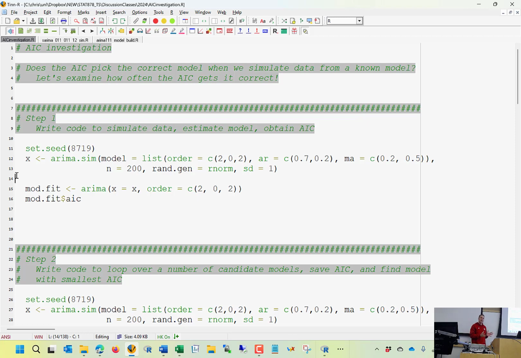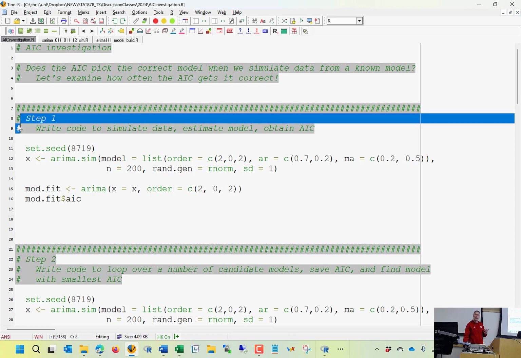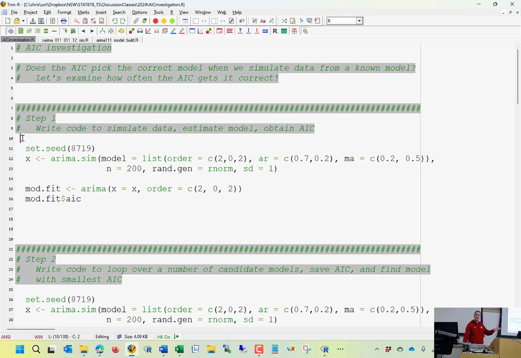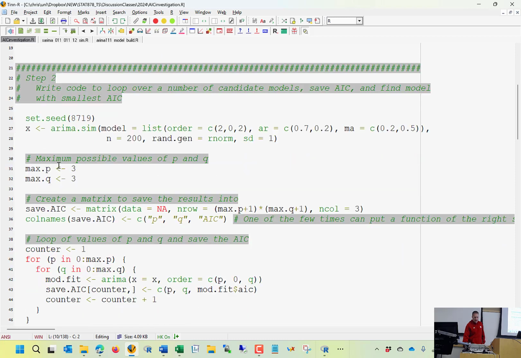And that's what I've tried to illustrate with my program here. As you will see, I broke this up into steps. Step 1, we actually just did. We showed how we could simulate a data set, estimate a model to the data set, and get the AIC out. Now step number 2 is, I want to be able to simulate a data set again, but now fit a bunch of different models to it and get the AIC out every single time. So let's look at how we can do that.